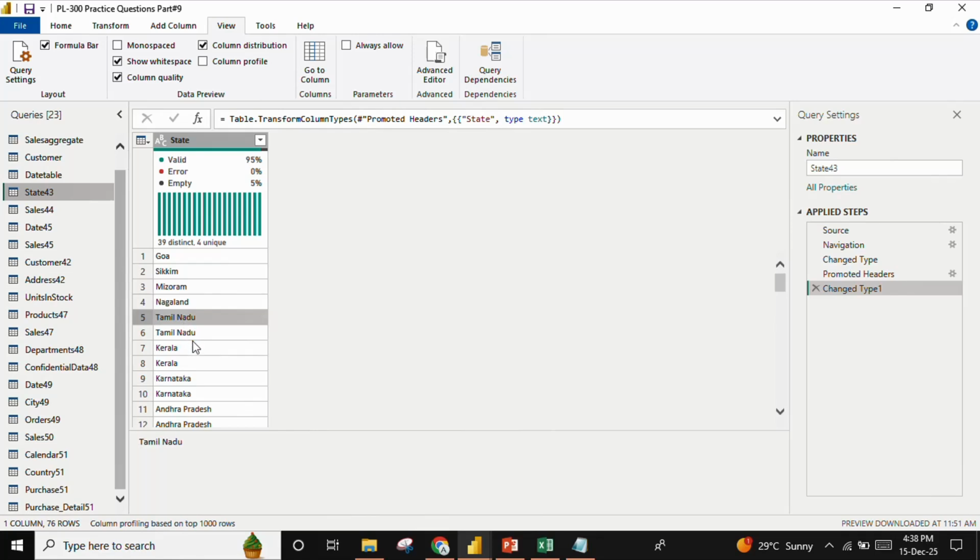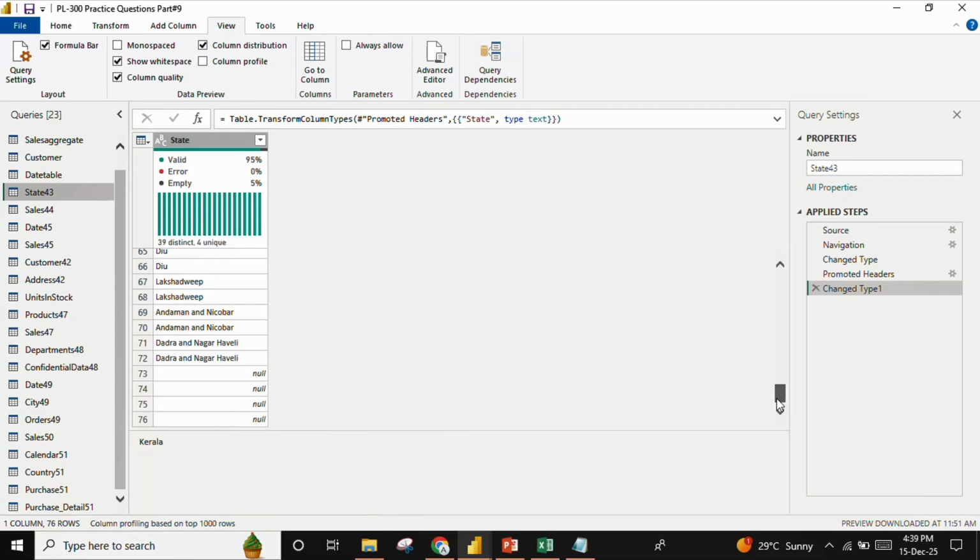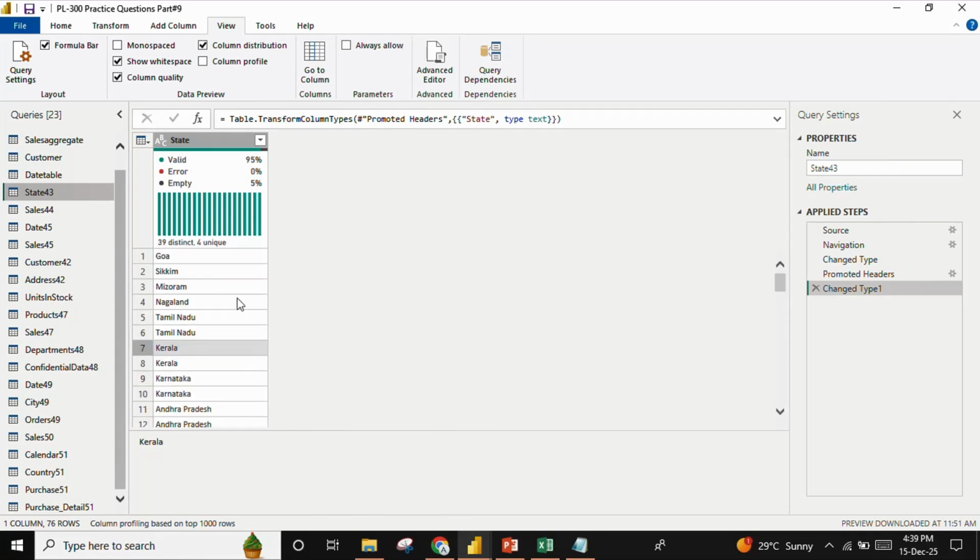Among the remaining values, Tamil Nadu appears 2 times, so this is not unique. Kerala appears 2 times. It's not unique. Likewise, those remaining values are not unique. Coming to the distinct 39, it means different values. Distinct means 39 different values are there. Goa is one value, Sikkim is one value, Mizoram, Nagaland, Tamil Nadu the 5th value, Kerala the 6th value, Karnataka the 7th value. Like that 39 different values are there. That's what 39 distinct values means. 4 unique values means the values appear only once: Goa, Sikkim, Mizoram, Nagaland. So those are the 4 unique values.